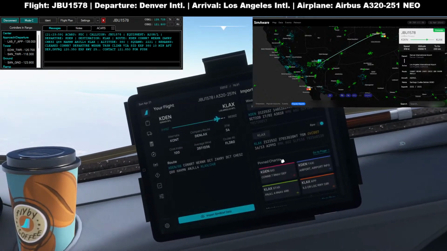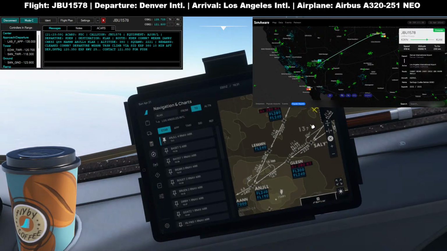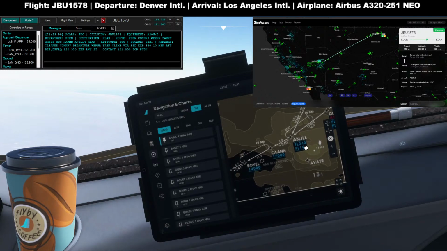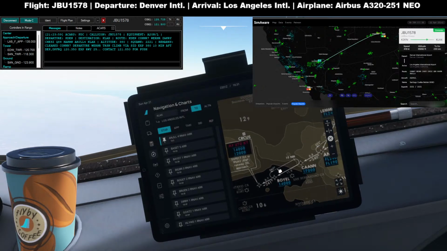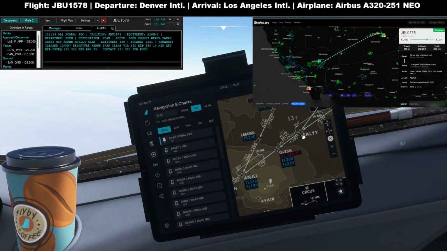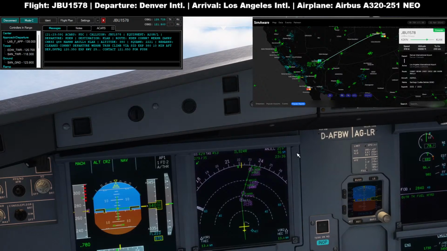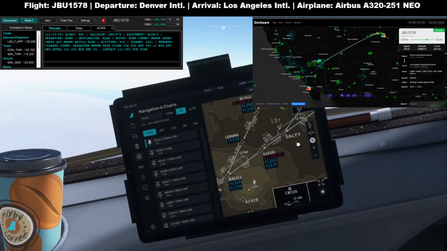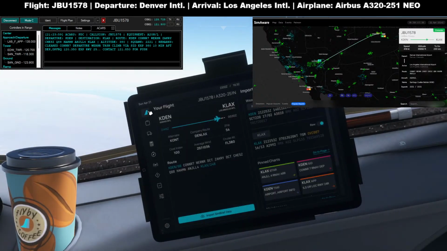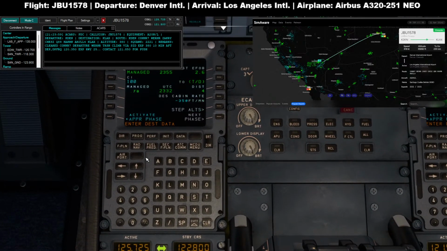Okay, so we're about to start our descent into LAX. We're now going direct to Angel. So initial descent is going to be flight level 190, and let's enter the destination data. LAX altimeter 29.902. We have standard conditions at LAX.